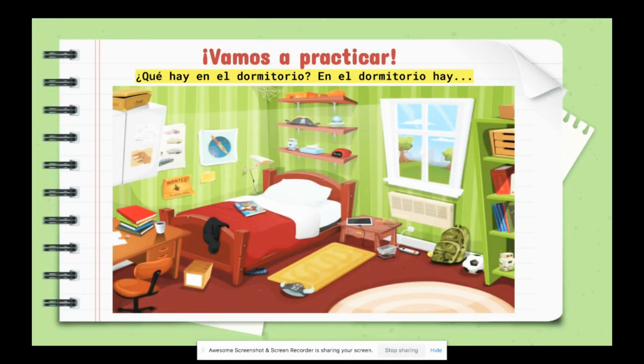Okay, let's do one more practice activity. So as I mentioned earlier, the main question we're trying to ask here is ¿Qué hay en el dormitorio? And remember, the way to answer that is en el dormitorio hay blank. So now I want you to take a look at this picture of a bedroom. It's quite messy, but still, you can look at it. So take a look at this picture and try to spot all the different vocabulary words that you know from this room.